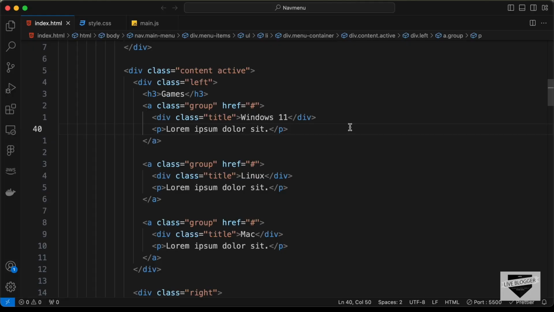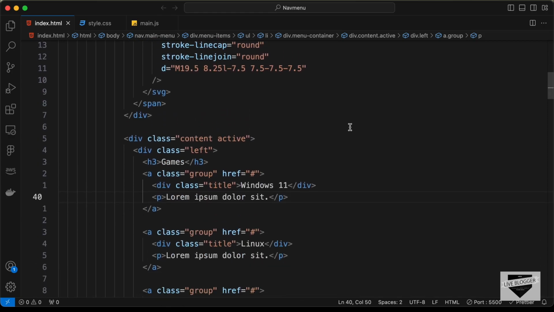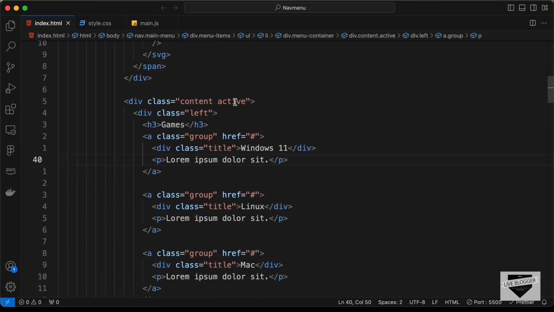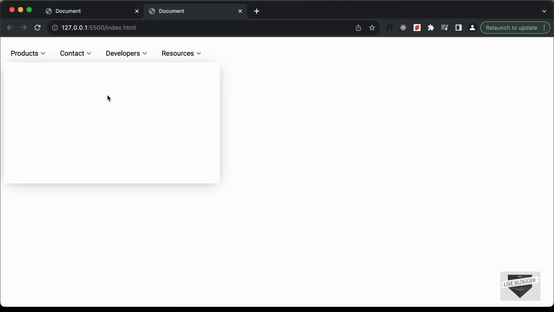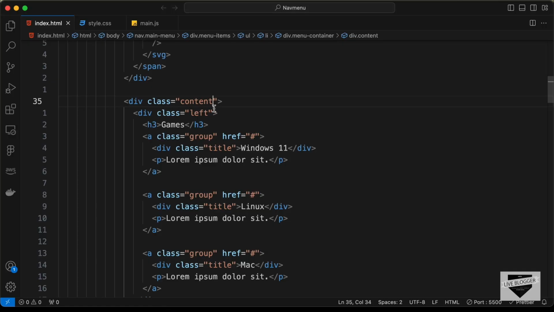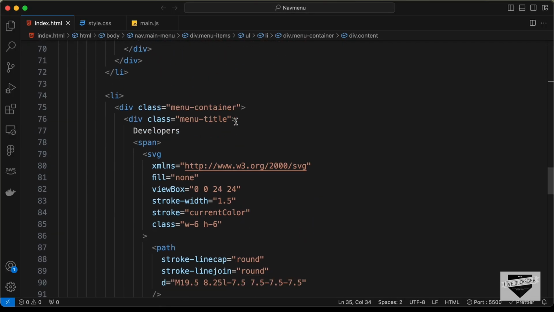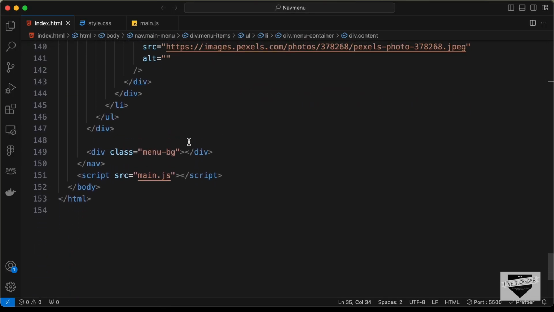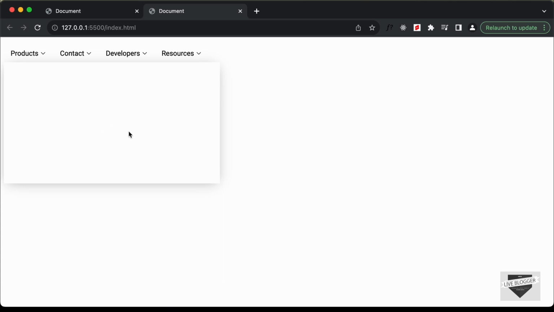Now this is our source code, and for displaying the content, we are adding this class of active. So let's go ahead and remove this. So by default, we don't have any content displayed over here. And let's also hide this background element. So for that, we have created this division and we have given it a class of menu bg. So we are using this to add this background element.